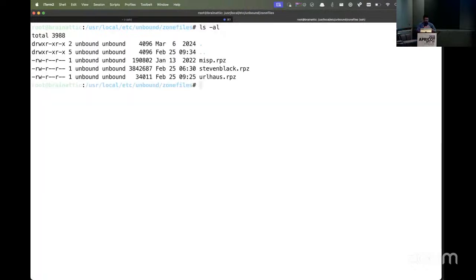In fact, the two of them are actually getting updated pretty much every day. So the timestamp tells me that at 6:30 Indian Standard Time, Stephen Black, the response policy zone for ads, got updated. Earlier this morning at 9:25, yeah, so it's 9:35 in Indian Standard Time now. So 10 minutes ago in IST, URL host has also got updated, right?